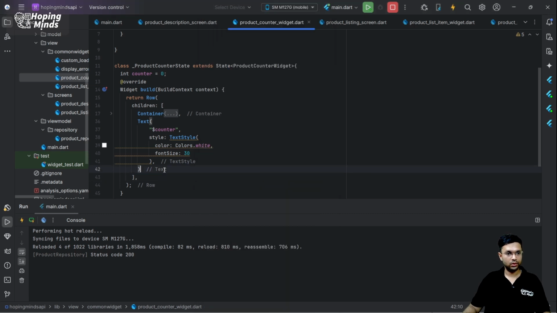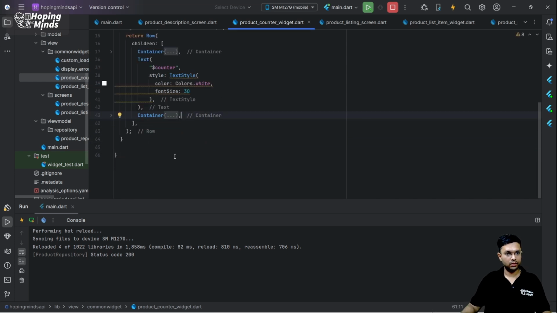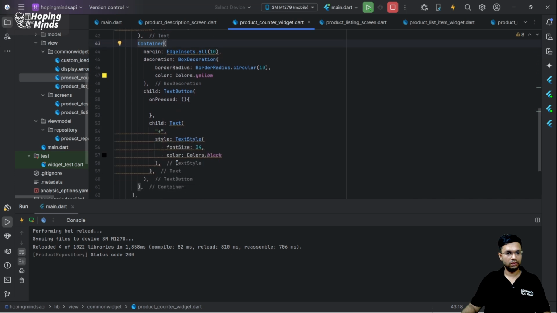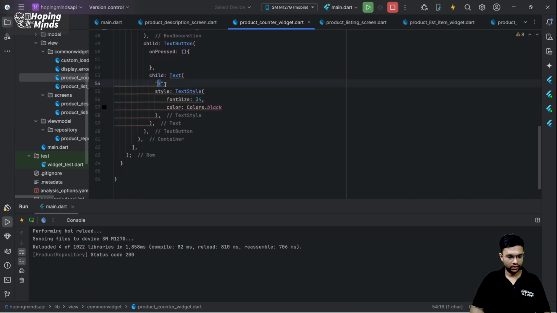What I'm going to do next is copy the container and put it over here, just switching this to a minus sign.